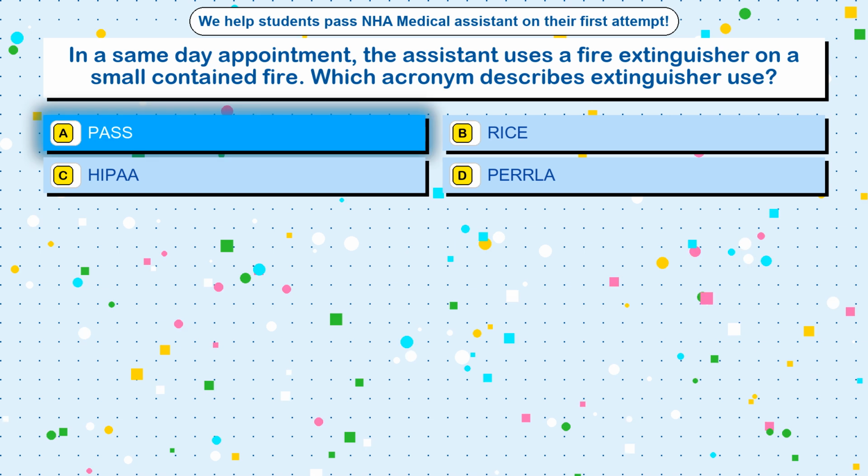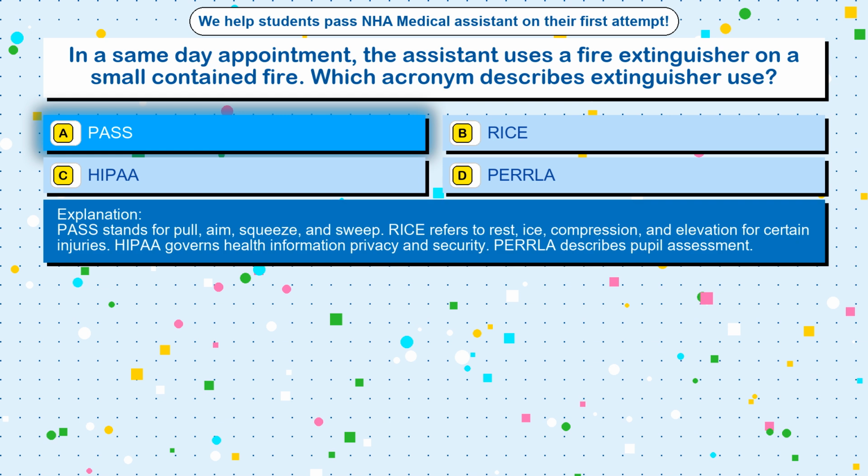The correct answer is option A, PASS. PASS stands for pull, aim, squeeze, and sweep. RICE refers to rest, ice, compression, and elevation for certain injuries. HIPAA governs health information privacy and security. PERLA describes pupil assessment.